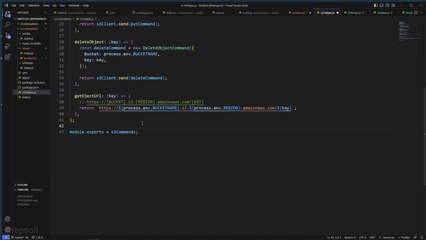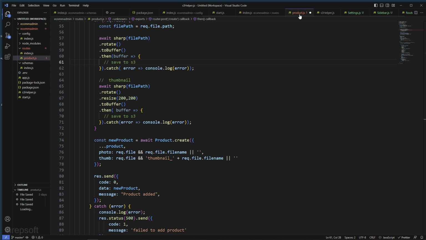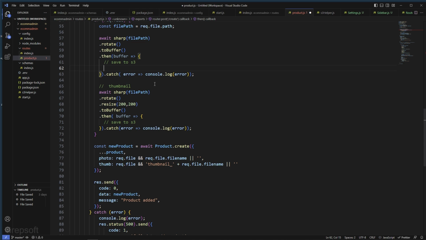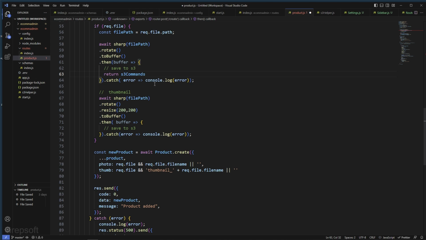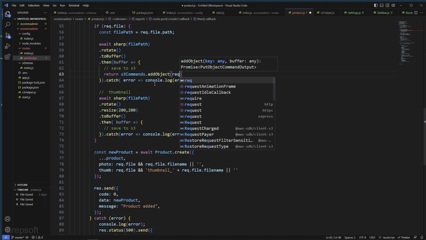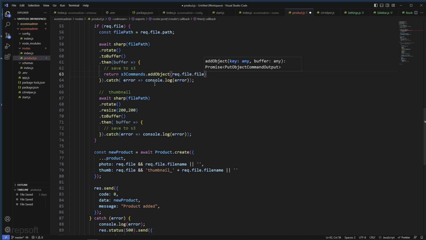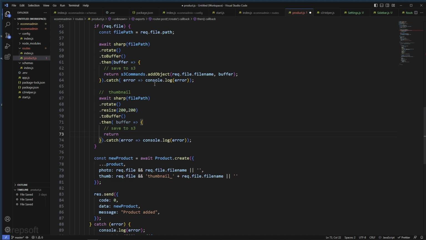Cool. With this done, now you can go back to here and we can take care of this. All you have to do is return S3Commands. There you go. You can say now addObject. So what object? It's going to be file.filename. And what are we trying to save? Well, the buffer. See how easy it is once you have everything in place. And then we're going to do the same here.